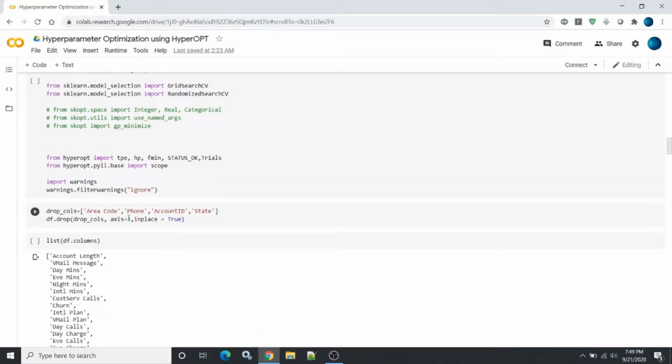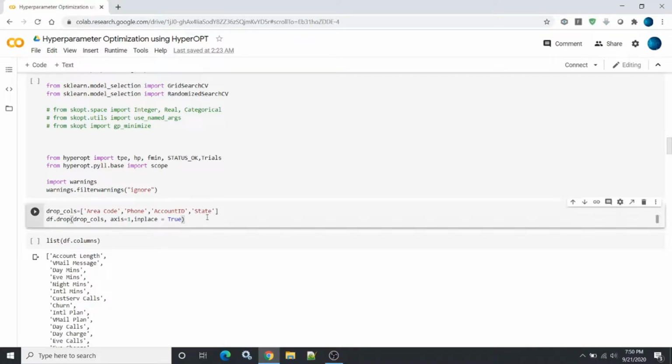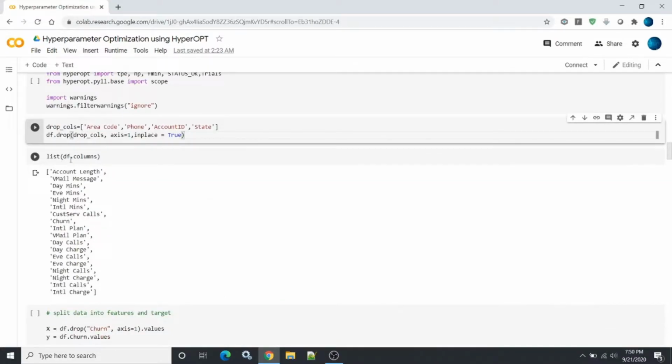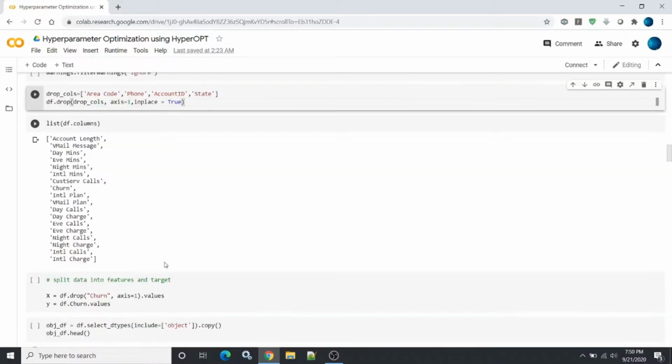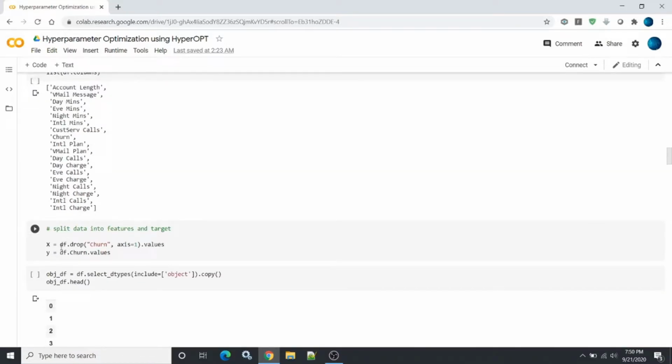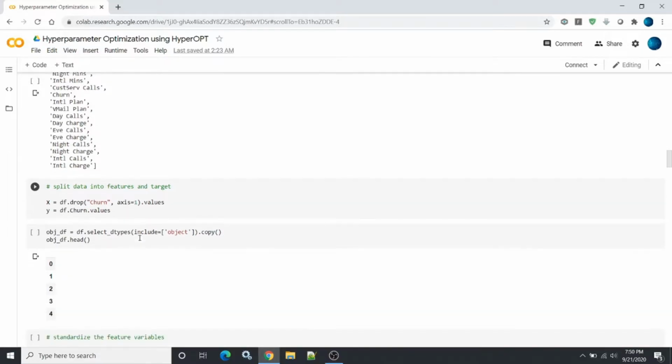So I'm going to remove some non-important features out of my data set. Area code, phone, account ID, and state do not make any sense to me, so I have removed them from my data set, and then I'm going to list the columns after removing. I have this many columns. Then I'm going to take this and split it into x and y. So my x will contain all the independent features and y will contain the dependent feature.